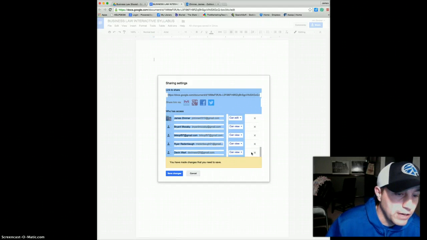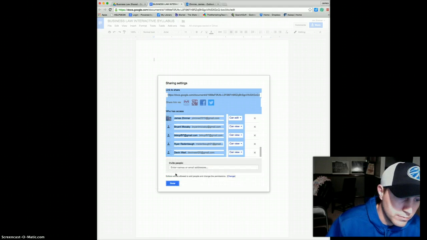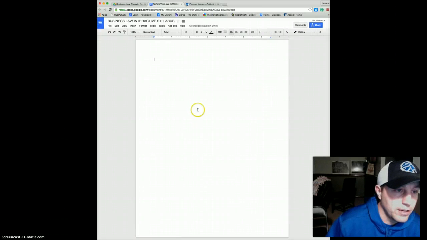So once you have that set, once they can only view it, you hit Save Changes, and you're done. You can hit Done. Okay, so that's the most difficult part of setting this up.